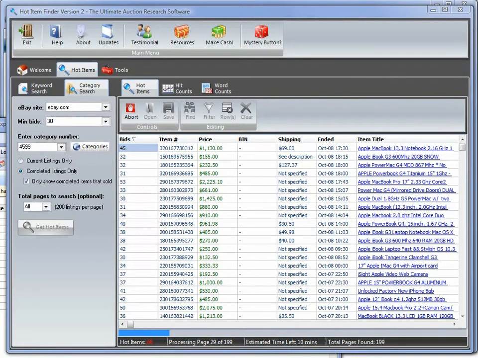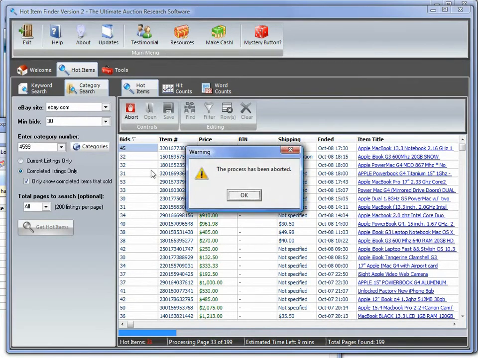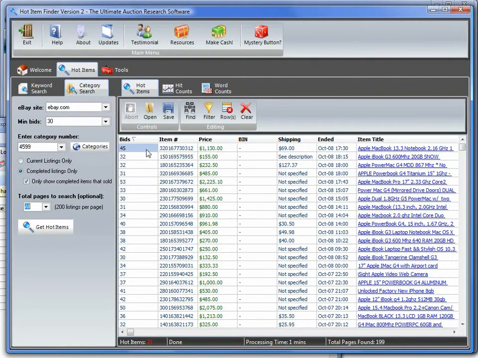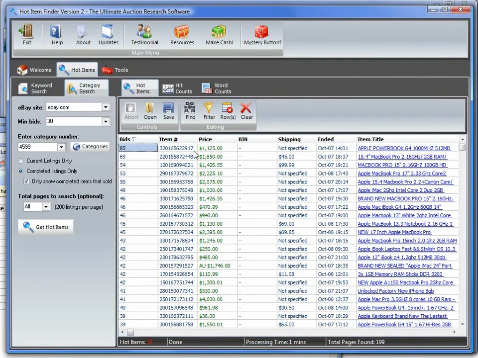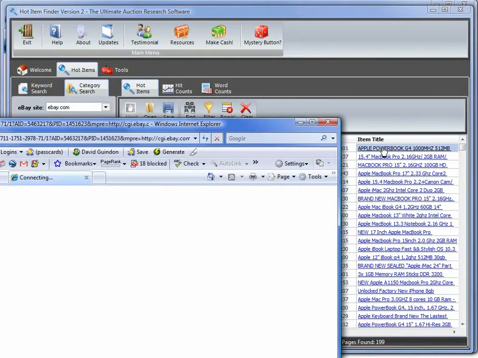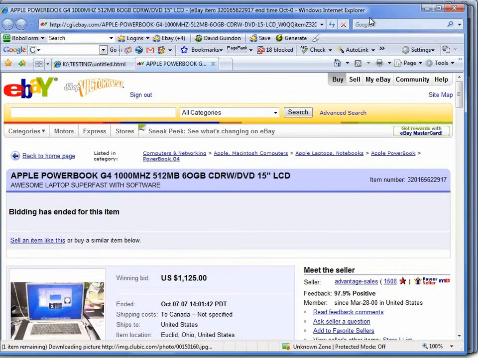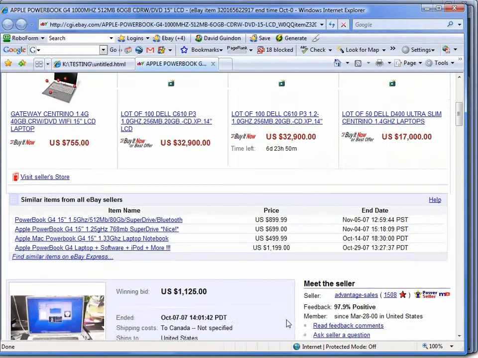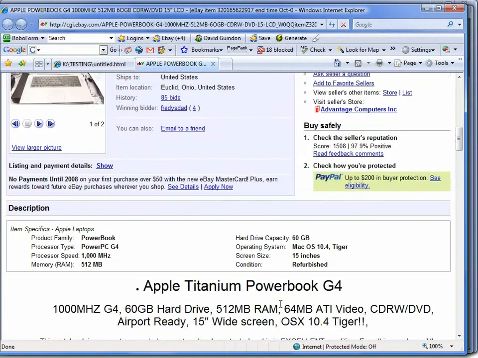As you can see here, it's going to take at least another 10 minutes to download and process all 200 of these pages, but since I've been talking, it's already gone through 31 pages. So the software is very quick. What I'm going to do is just abort this here. And let's take a look at the highest number of bids. Something got 85 bids. Let's take a look what that is. It's an Apple PowerBook. They got 85 bids.